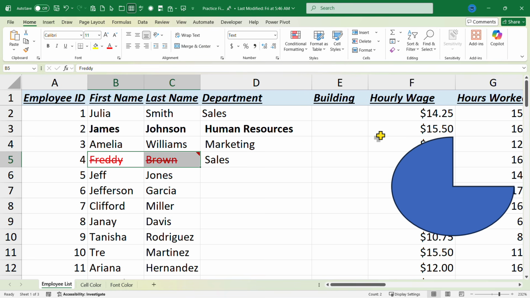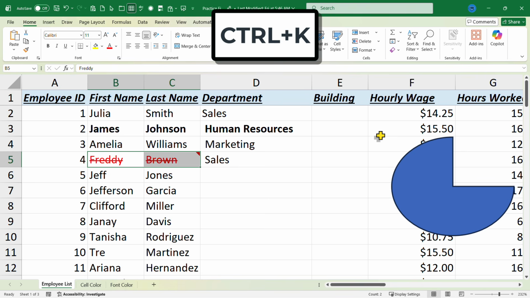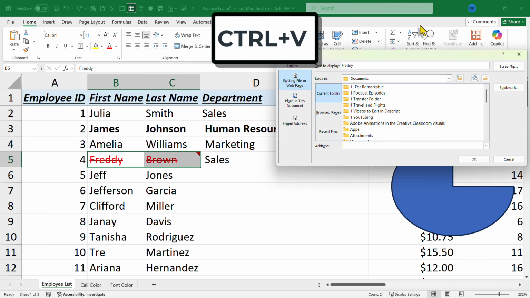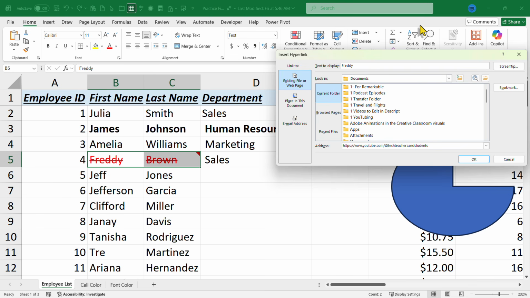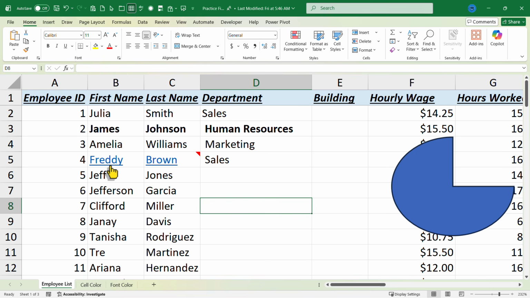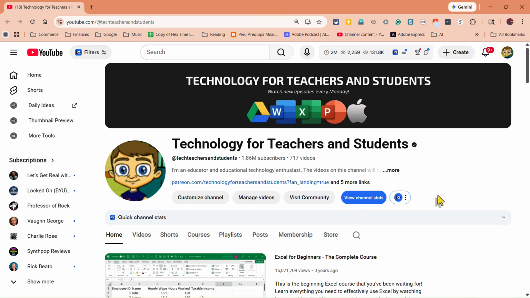And then to add a hyperlink, let's say I've already copied the hyperlink. All I have to do is hold the Control key, tap the K key on the keyboard, and it brings up the Insert Hyperlink dialog box. And I'll just paste in the hyperlink, Control V to paste. It goes right into the correct spot, and then I'll tap Enter on the keyboard, and the hyperlink has been applied. In this case, to both first and last name, because I had selected both. And it's a working hyperlink.